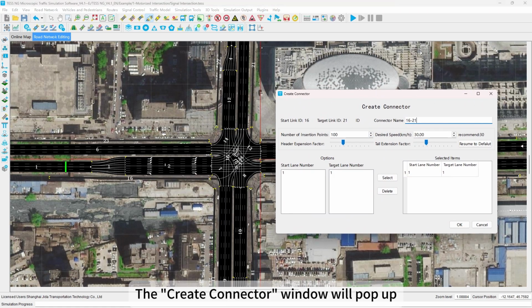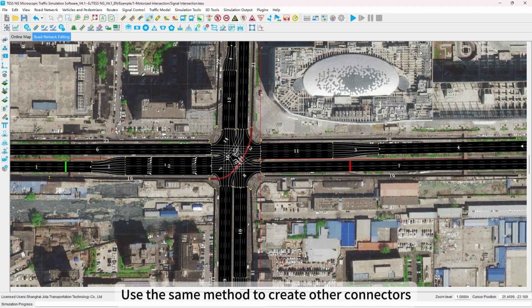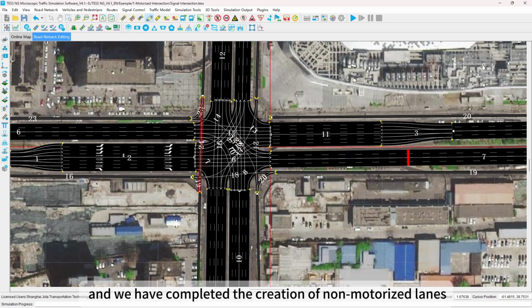The Create Connector window will pop up. And a left turn connector is now created. Use the same method to create other connectors. And we have completed the creation of non-motorized lanes.